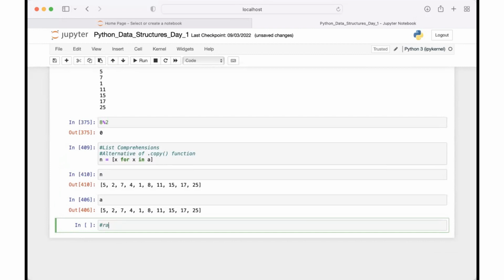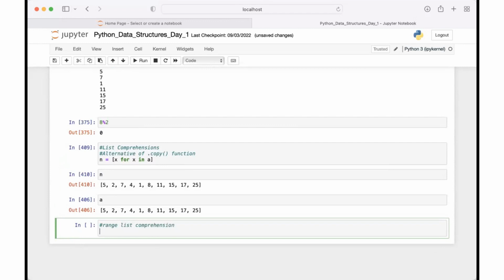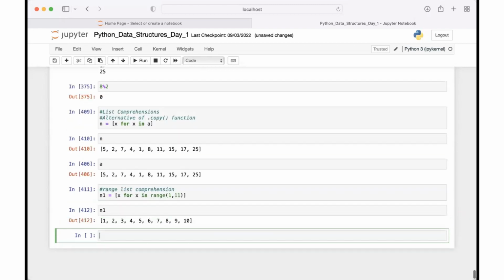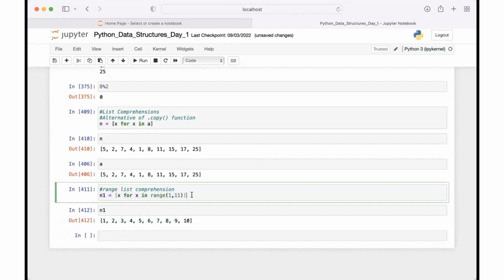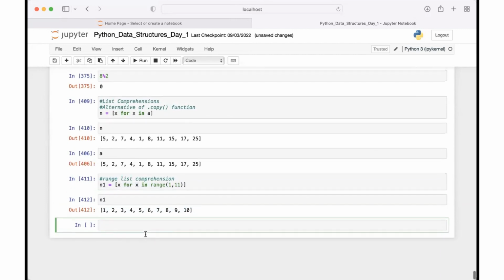So let us use range in a list comprehension. Let us take n1, x for x in range 1 comma 11. So it will print from 1 to 10. What it will do is that x from 1 to 10, it will keep on storing iteratively, and finally print n1. So this is what it is.